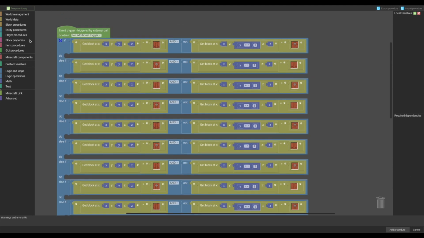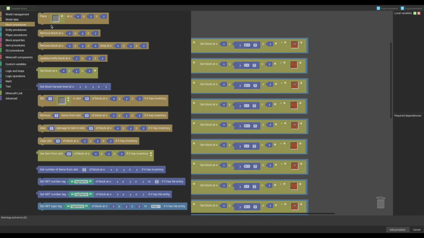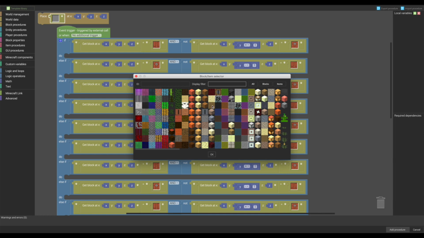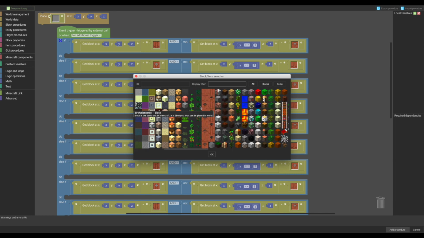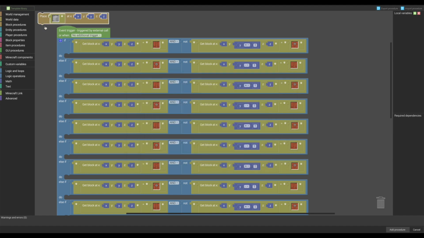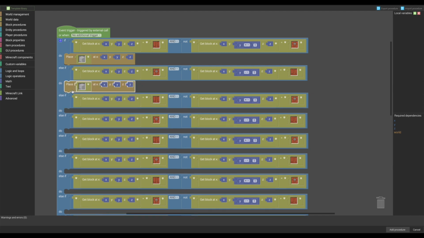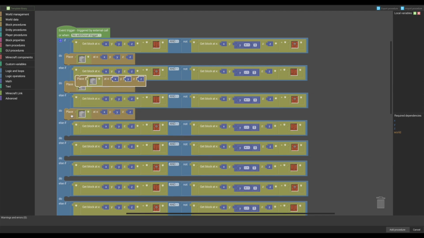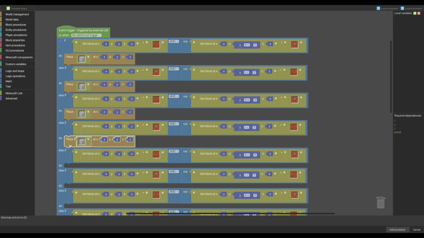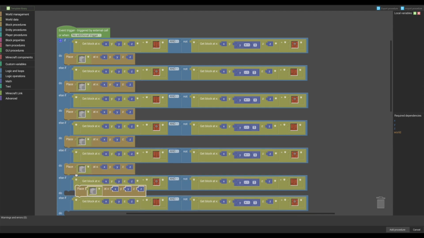Okay, so once you have done all of that, pretty much it's checking. So if the block is the bottom version and the top version is not there, then we will want to go to block procedures and place. We want to place air. And then if the block at XYZ is the top version and the bottom version is not there, we will want to place air. And you can do this for each and every one.